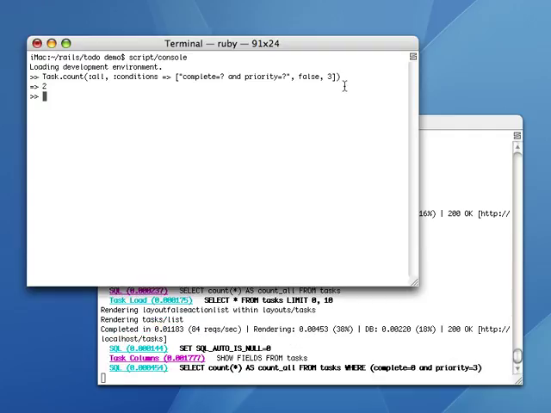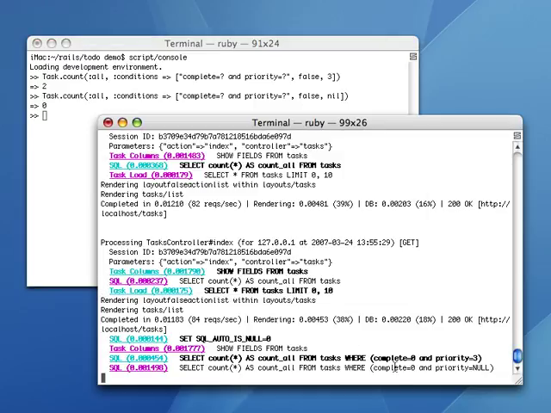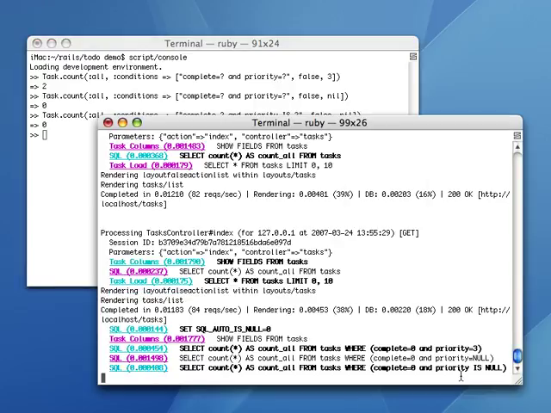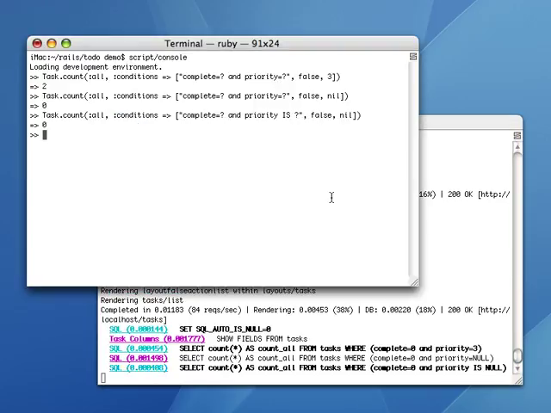So this is all working fine. But what if we want to find all the tasks where the priority is null, or in this case, nil, because we're in Ruby still. This is actually improper SQL back here. What it did is priority equals null. But if you're familiar with SQL, it should be priority is null. So you would have to change this to "is" to get that to work properly.